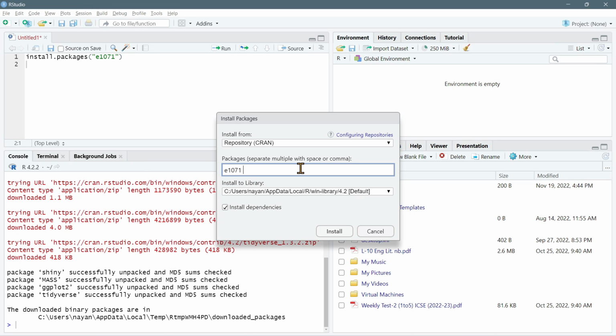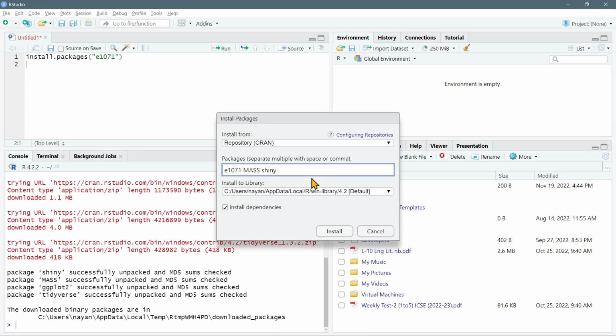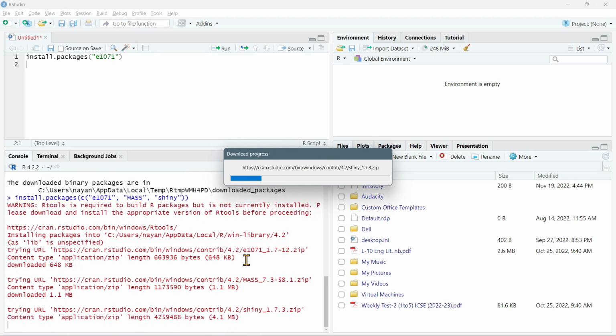So I will use a space and then another package name, let's say MASS, then let's say shiny. In this way as well I can install single or multiple packages, and again you can see the directory in which these packages are going to be installed, mentioned over here. Then click on the Install button. Also make sure that you always tick this Install dependencies option, so it will install required dependencies as well, and then click on Install and it will install all the required packages.